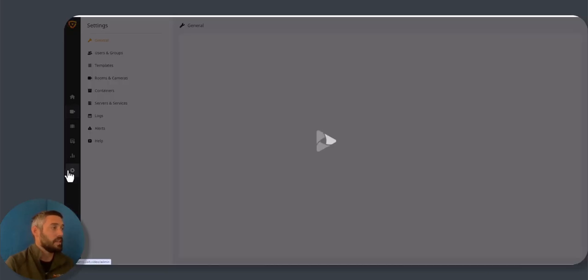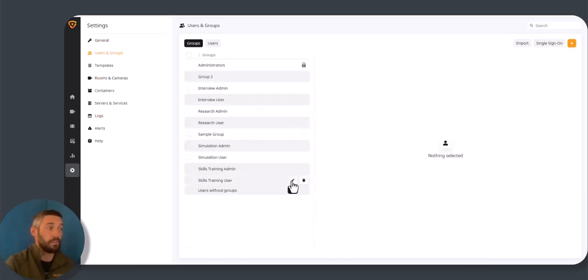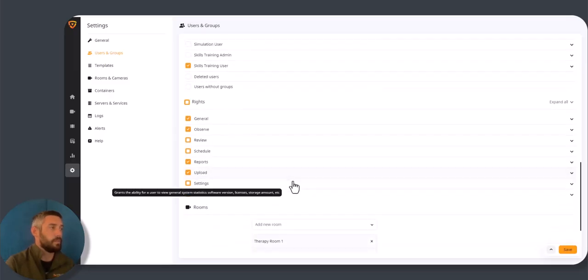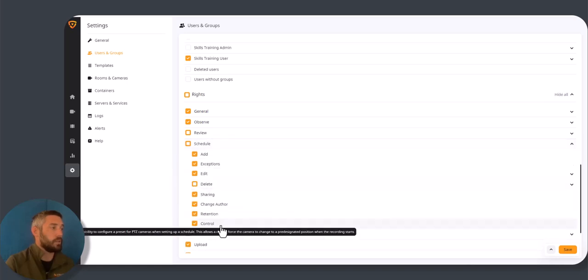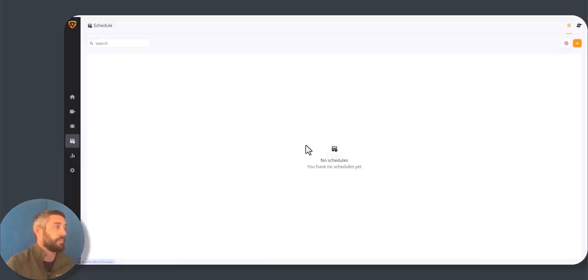So let's go to Settings, Users and Groups, select the group we want to give this right to, and scroll on down to Rights. Within Rights, we'll find Schedule, and the last item in Schedule is Control. You can see here it even says this is the ability to configure a preset for PTZ cameras when setting up the schedule.